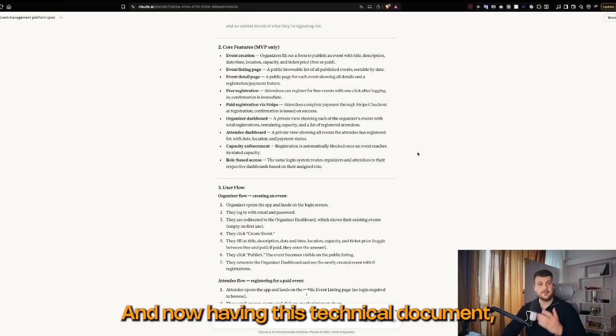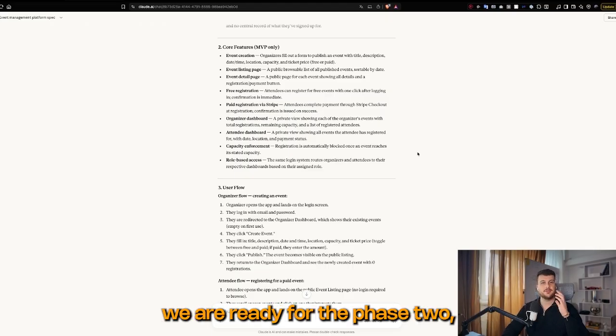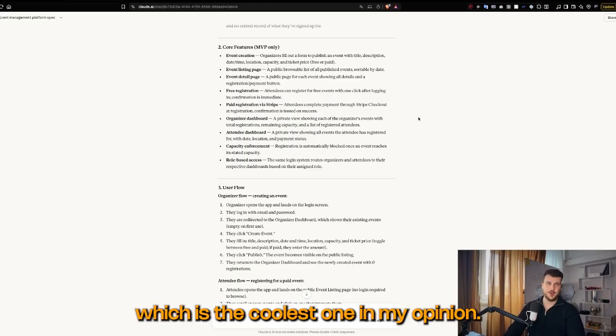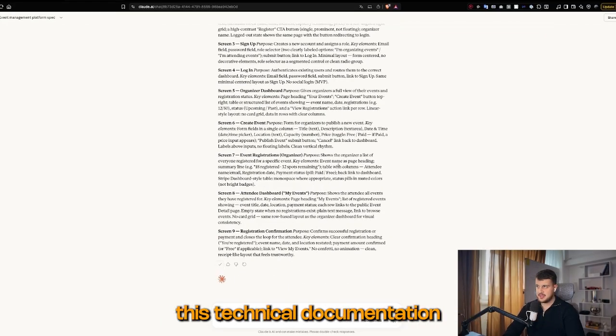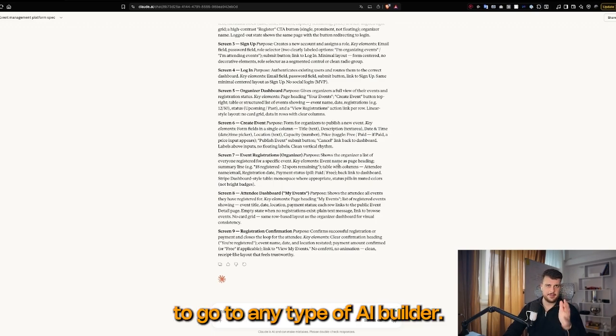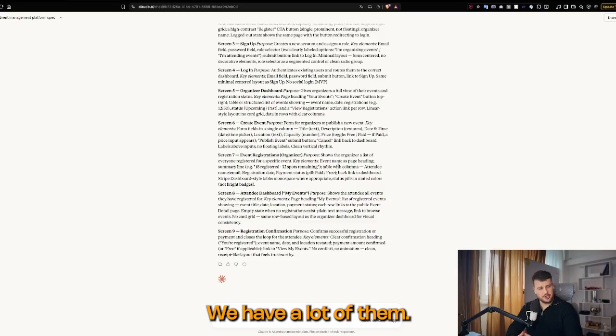And now, having this technical document, we are ready for phase 2, which is the coolest one, in my opinion. Now we have everything structured, so we can come here and copy this technical documentation, and we will be able to go to any type of AI builder. We have a lot of them. I will show you a list right here in the video, but you can choose the one of your preference.